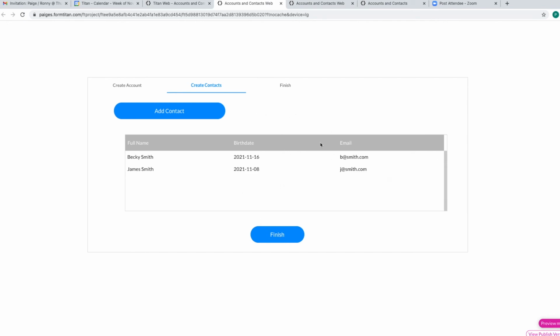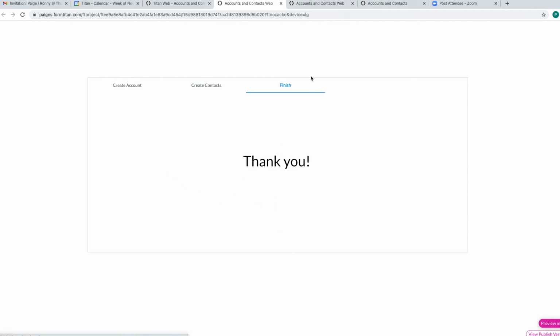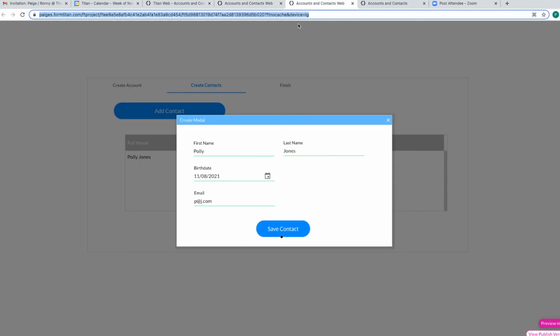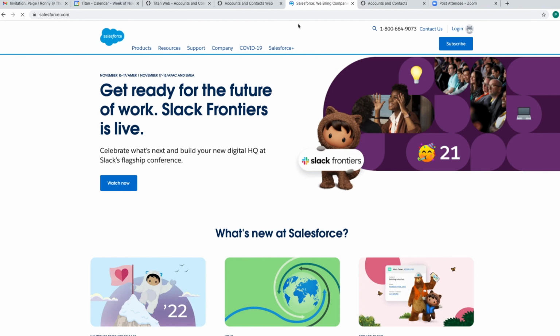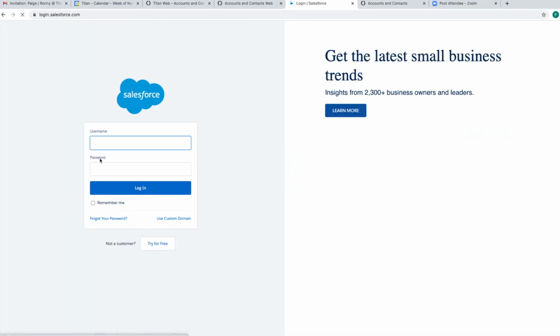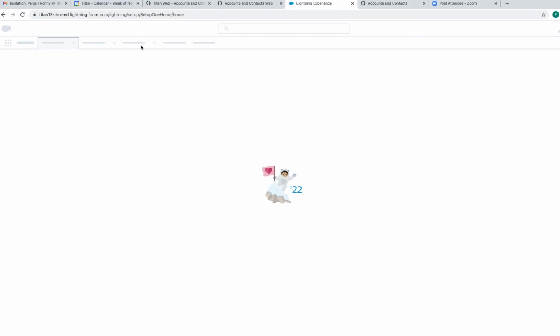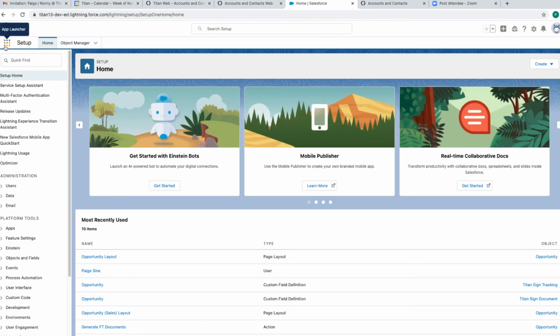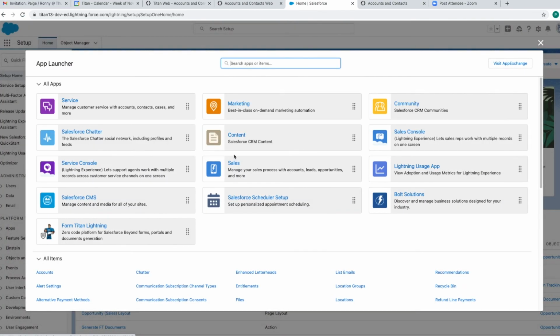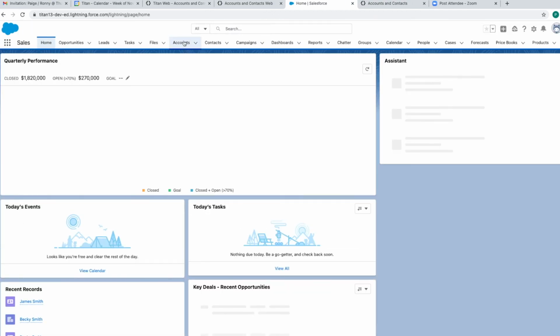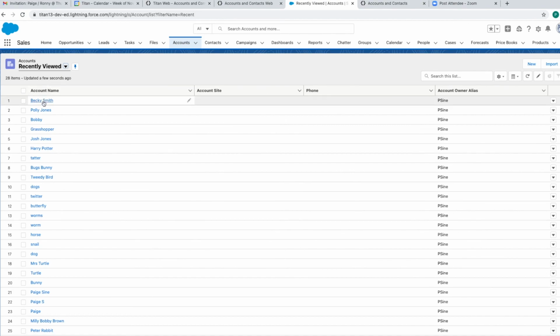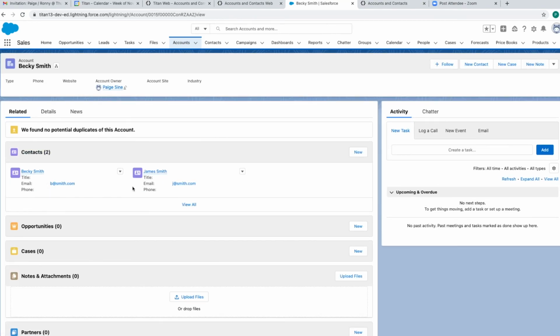So then once they are finished with this, they can edit. They can then click finish, and it says thank you. Let me just make sure you see, though, that in Salesforce, it is updating. So we can find our, let me go, go into our accounts. We can see our Becky Smith account. We have two contacts, and James Smith's email is updated.